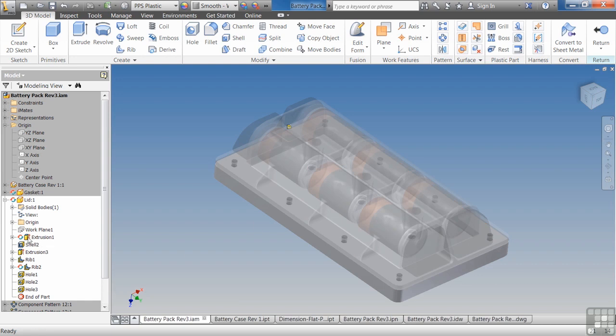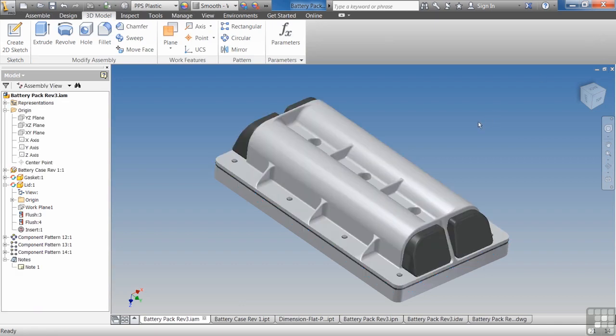And I have done that because you see this little marker over here in the browser looks kind of like a recycled marker. That basically is saying, hey, I've projected something in from somewhere else. It's allowed me to bring that information from that other part into this part. When you get done, you hit return and you go back to the assembly environment.